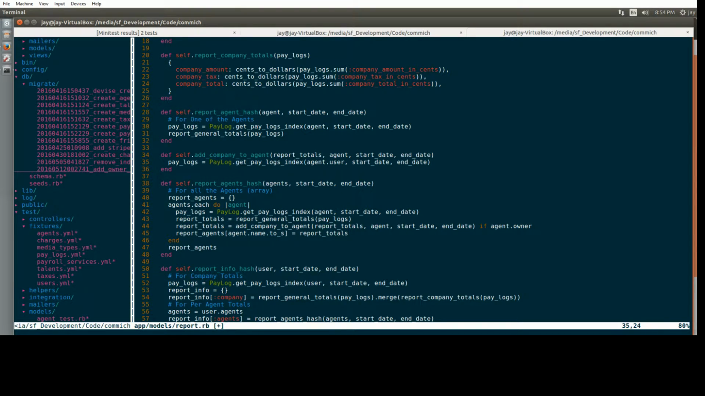So now that we have the pay logs for everybody, we need to get the, did we get the report totals? The report totals is the general totals. So now we just run this. We run that and merge into it the report company totals. No, we don't do that. We get the report company totals. Because if we just merge it in, it would just be a hash of that information, but that's not what we want. We want to get the report company totals with the pay logs, our new pay logs we got.